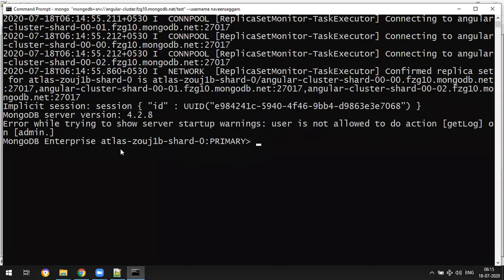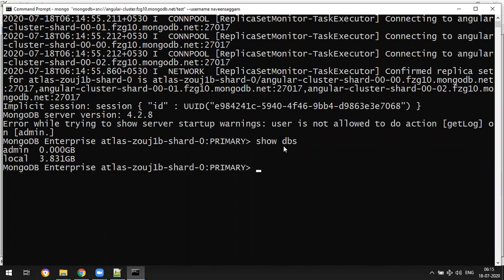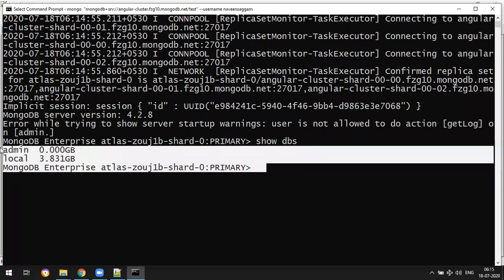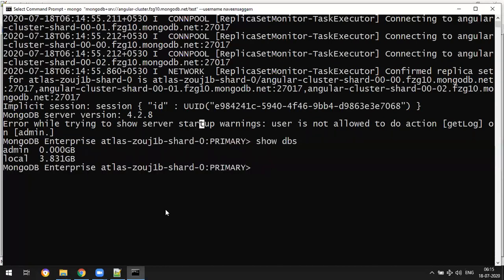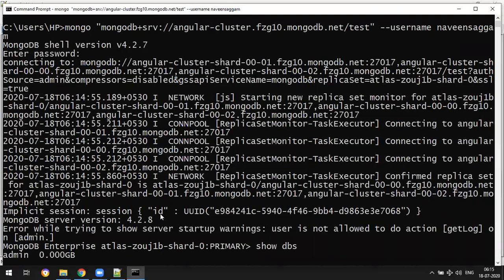Okay, you get this Atlas Enterprise and all this. You can just say again show DBs, enter. So you got two databases, admin and local. Okay, so if you get this, yes, you have successfully connected to the cloud database. Okay, fine. This is about it, I close it.